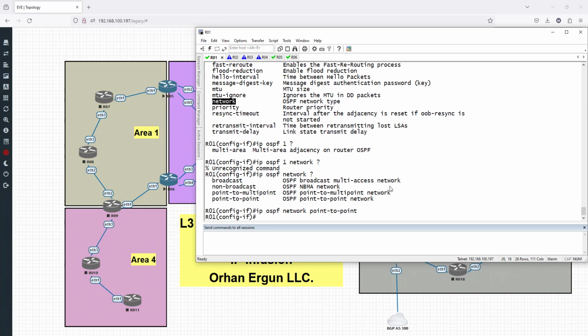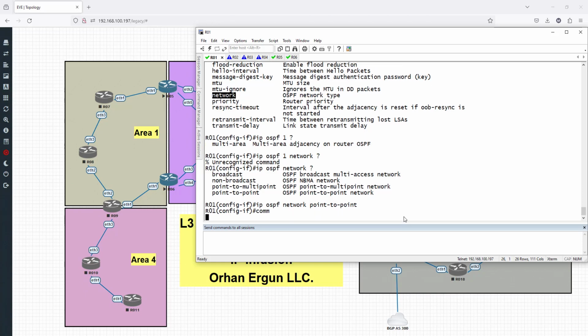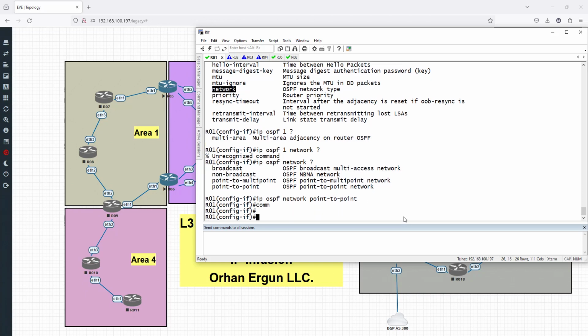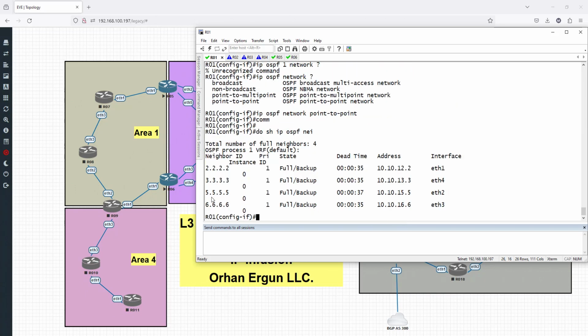So I'm going to select this one, and this is going to tear the adjacency because both sides should be the same. So if I just say commit and check this, do show IP OSPF neighbor, now you can see that 4 is not neighbor anymore because the type of network on that is different. So let's do this on all of the interfaces.